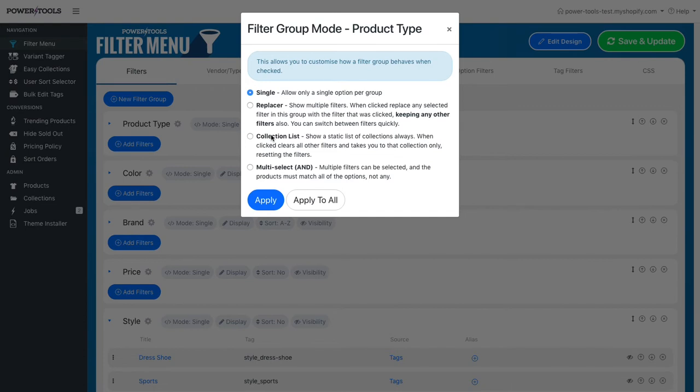Collection list is a static list of filters. When you select a filter, it'll reset all the other filters across the whole filter menu. It basically just takes you back to the top level. And then multi-select allows multiple filters that can be chained together such that all the filters must match.